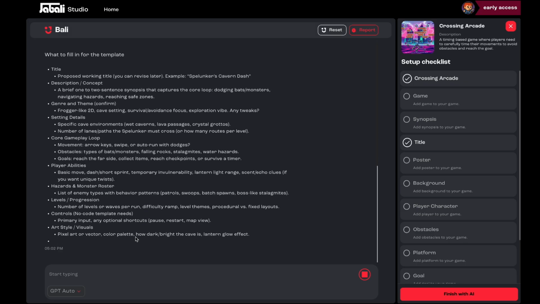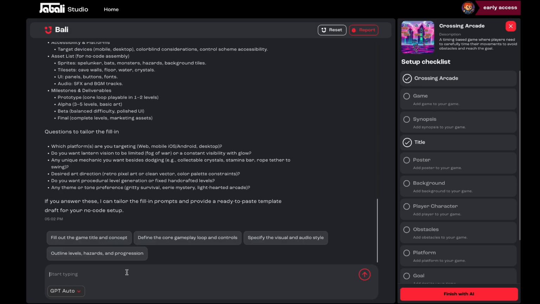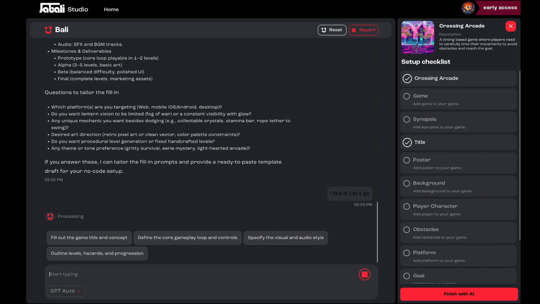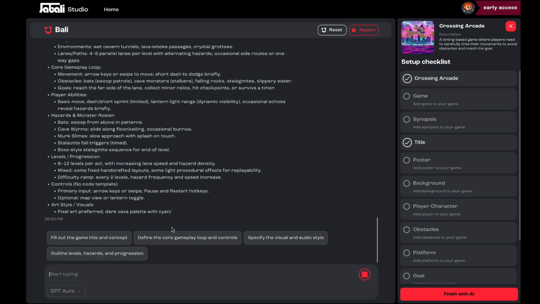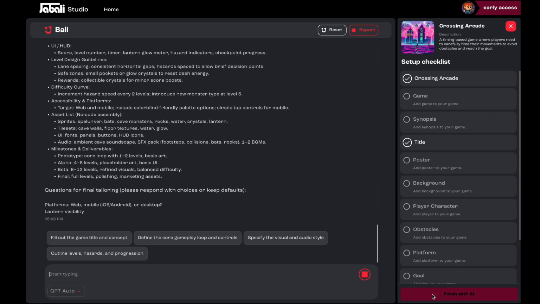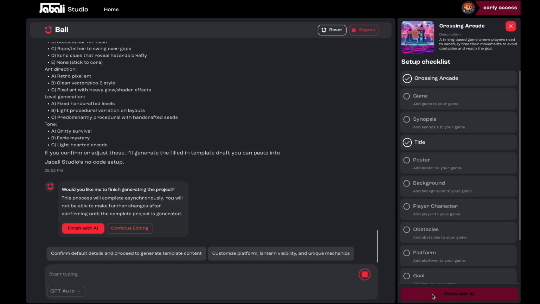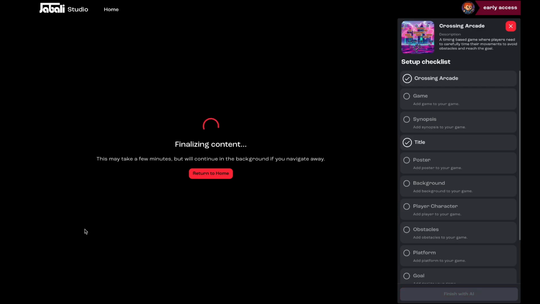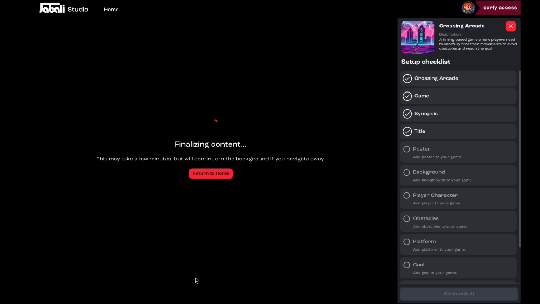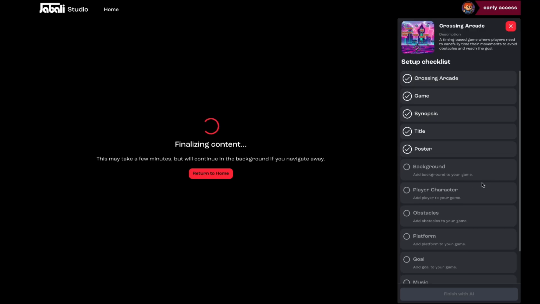As soon as I say that, you can see it starts generating all these assets. It came up with the title for the game. It starts generating all the synopsis, the poster, and so on. And I'm not going to make any changes. I want to see what the AI comes back with. So I'm just going to say finish with AI, which will let the LLM, the Bali agents, take control and start generating these assets.